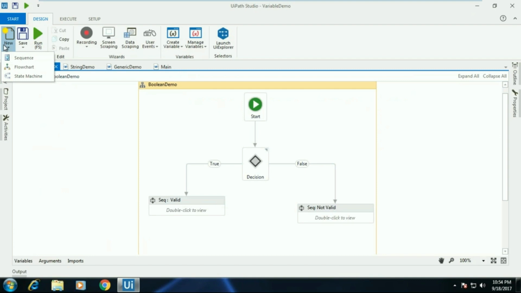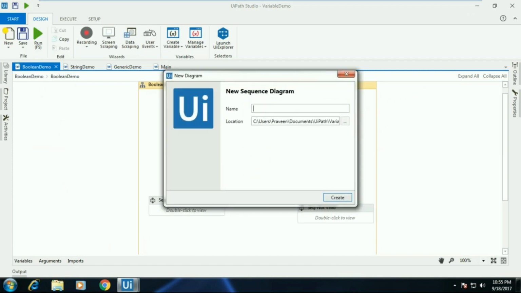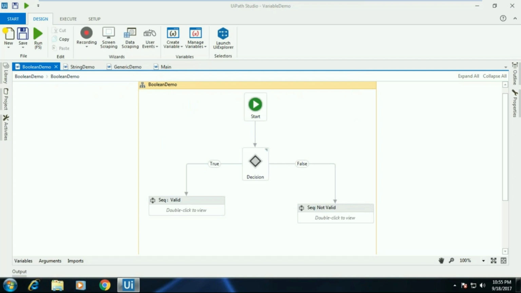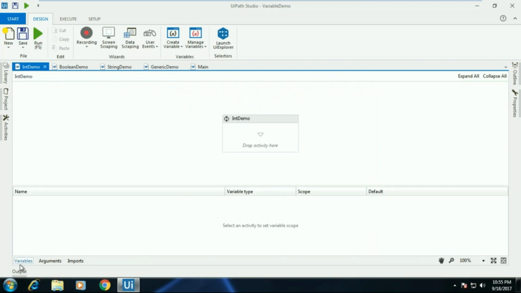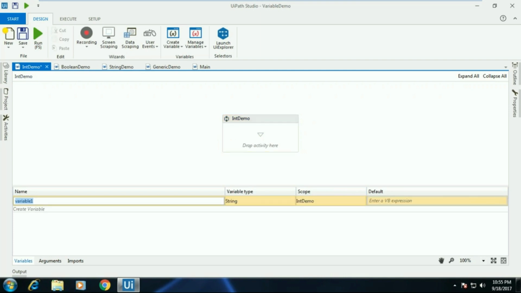Let's create a sequence, int demo. Okay, let's do a small demo with integer, how to declare an integer. Let's do addition of two numbers in UiPath Studio. If we want to perform addition of two numbers, we need three variables.